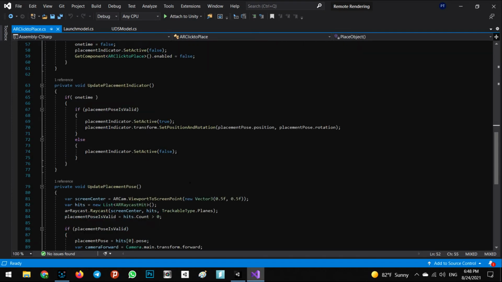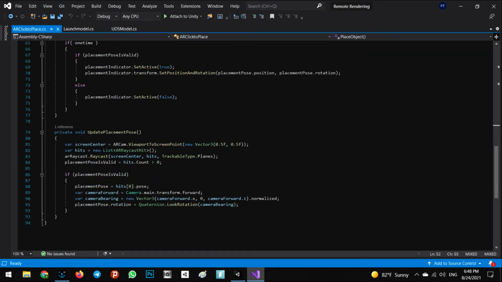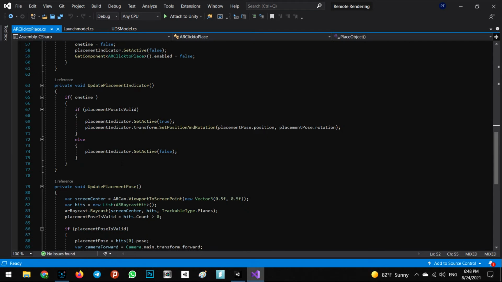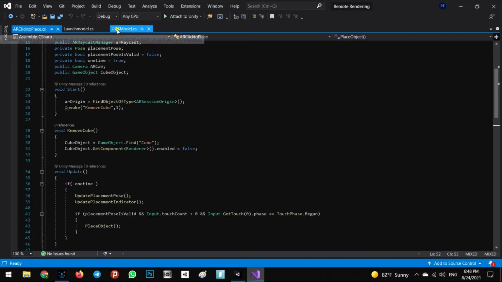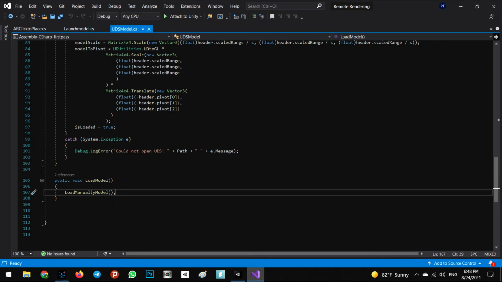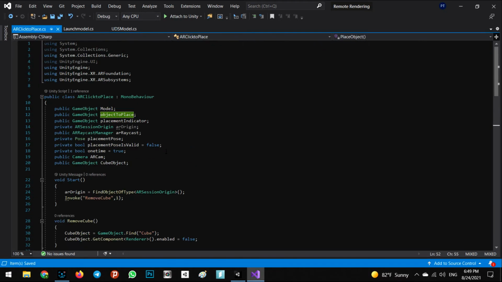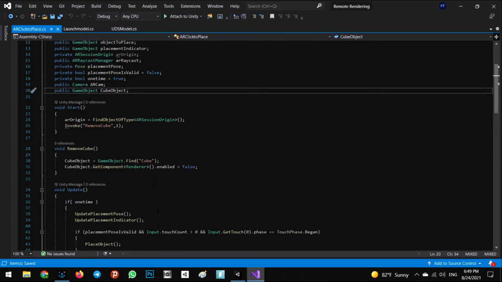Okay, I don't want to talk about it more because it is a simple default way of showing a 3D model on ground detection. However, I will share it, and I want to talk about the UDS model. Once again, we have to make it a comment because we don't want to show the 3D model at the first moment of the scene launch. Okay, and let's save.